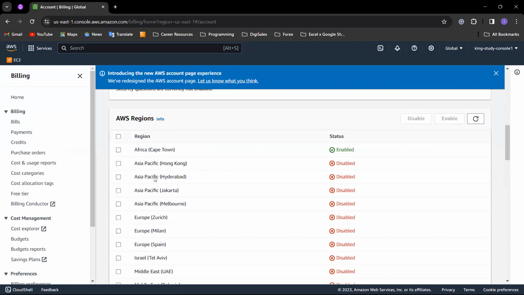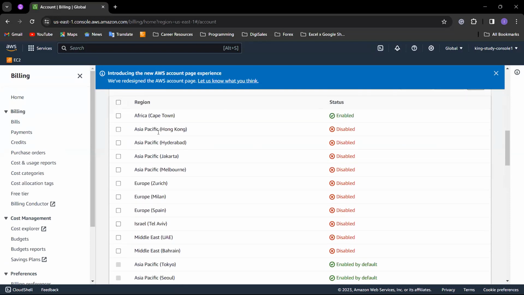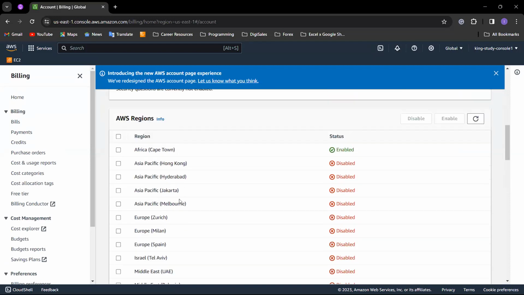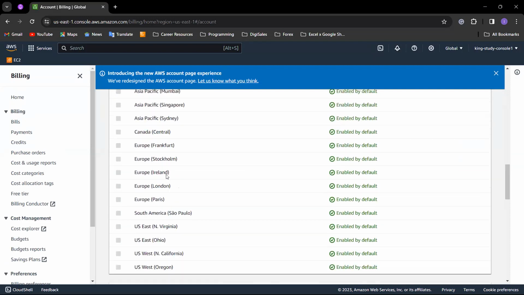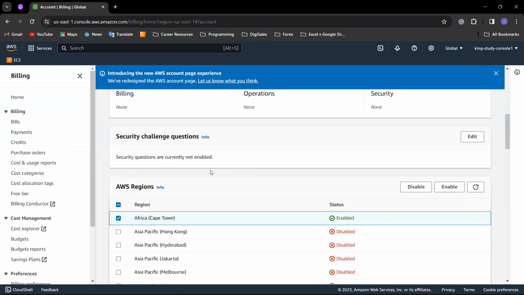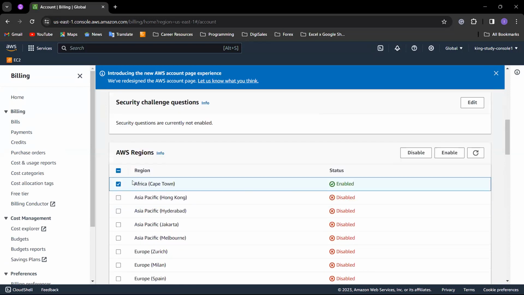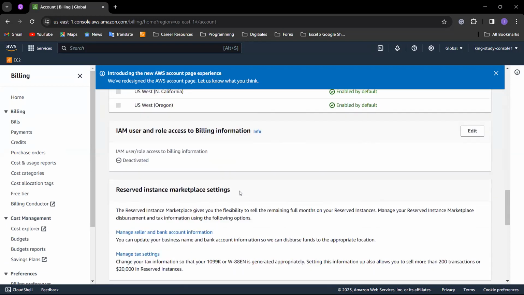So this is where you also enable or disable regions, right? You know, some regions are disabled by default. So if you want any specific region, you can enable it from here. You can just select it and then go to enable, right? If it is enabled and you want to disable it, you can just click on disable and then it will be disabled. We are not looking at that.